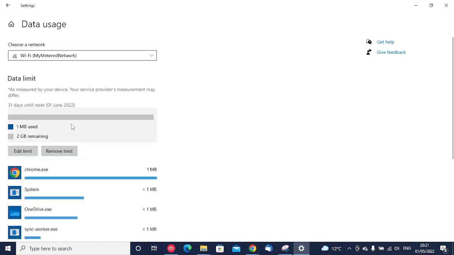And what this will do is it will make sure that Windows warns you as you're approaching that limit. And when you come into here, you can see that it's showing us 1 megabyte used, 2 gigabytes remaining, and that it's going to reset on the 1st of June 2022.